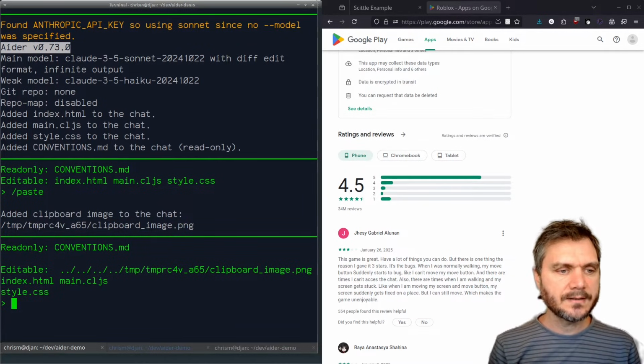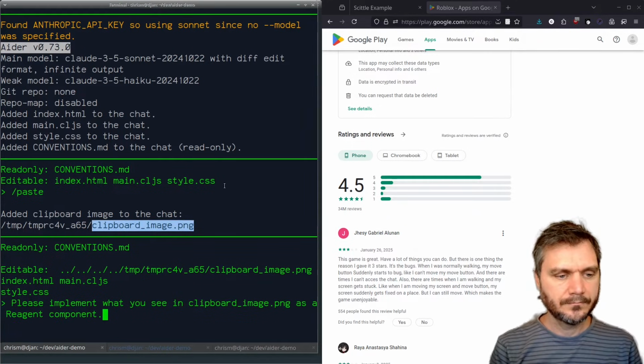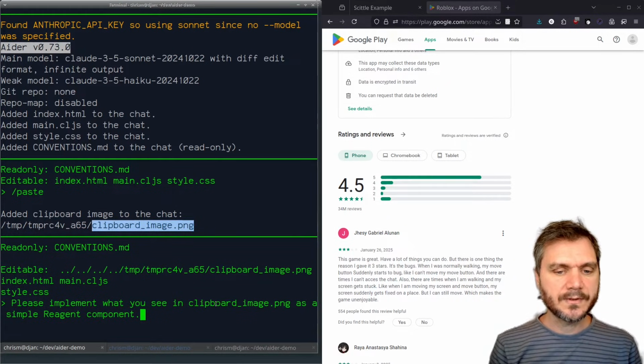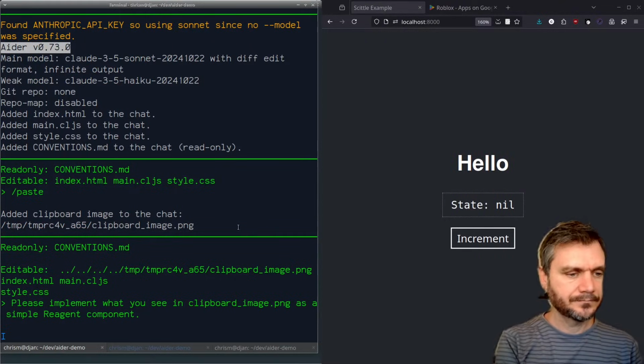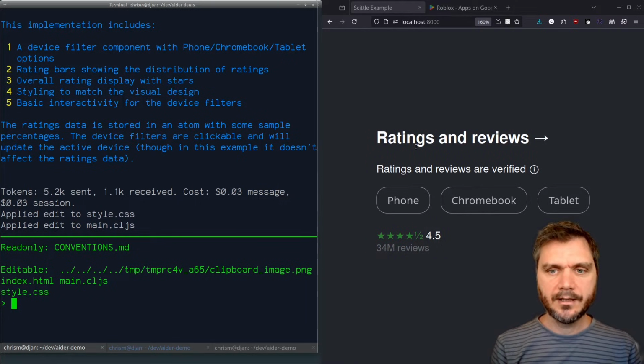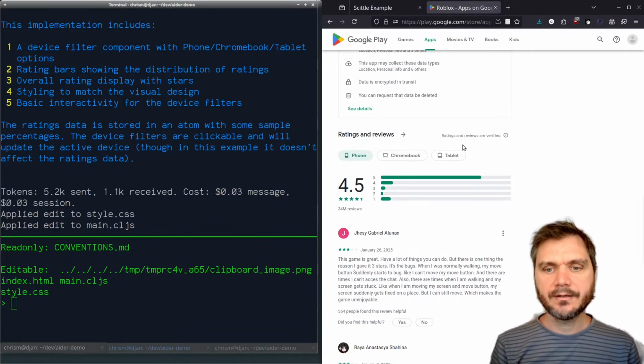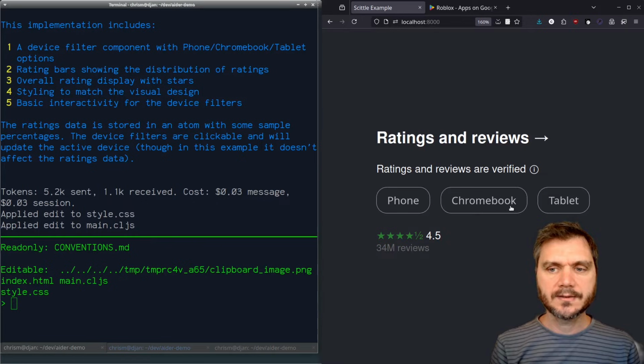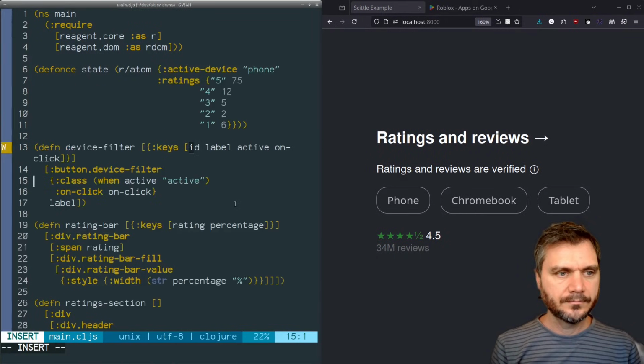As you can see, it's pasted the clipboard image to chat. Now I'm going to type a prompt, please. So I've said, please implement what you see in clipboardimage.png as a simple reagent component. Let's run that. And there we go, it's done. Now, if you ask me, that's not too bad. It's not exactly the same as the original, but it has all the main parts laid out and fairly correct.